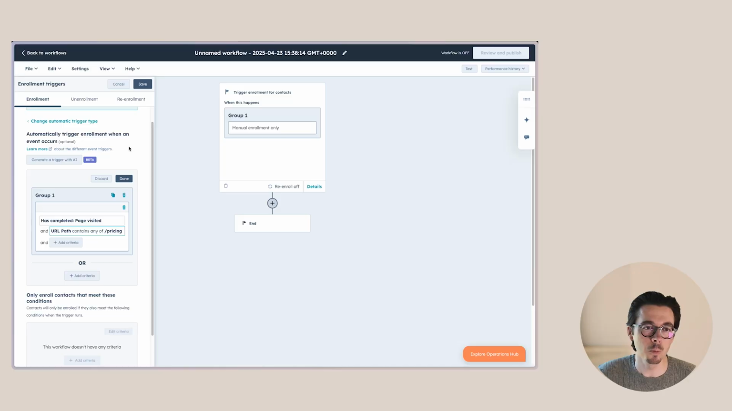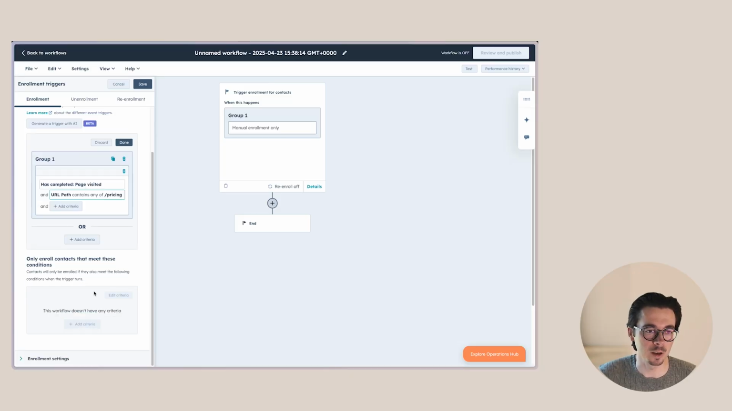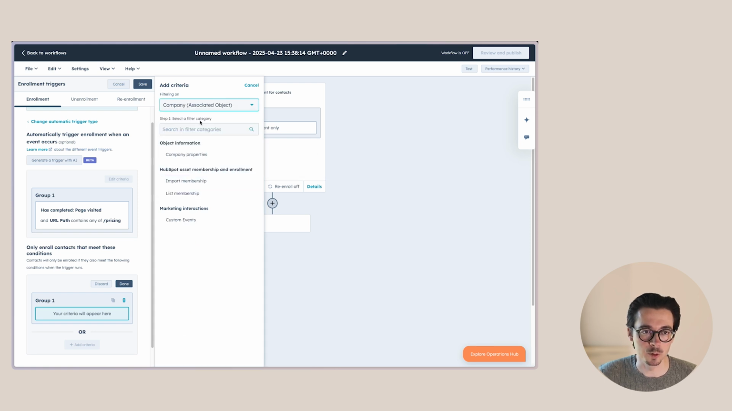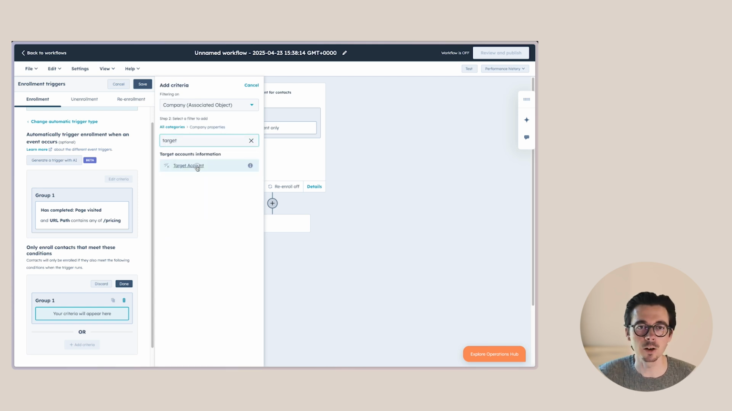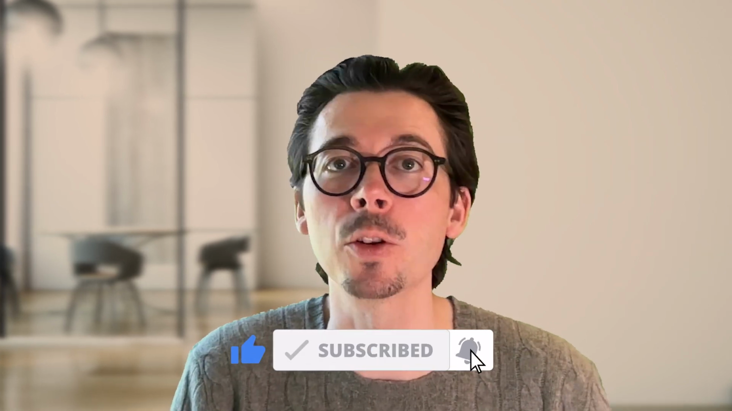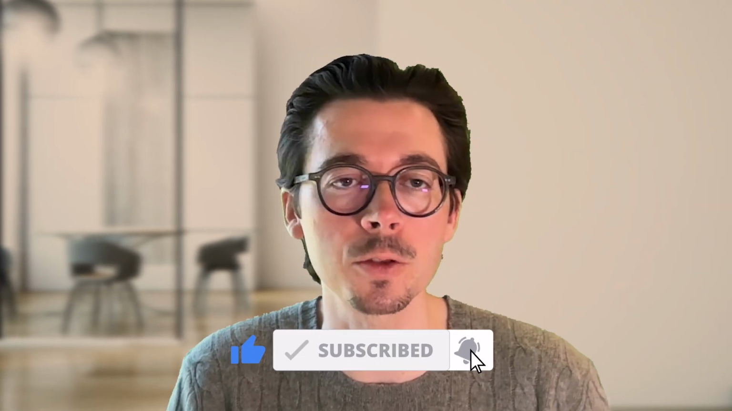Now, if you have a lot of people visiting the pricing page, you might want to add some additional metrics right here. So let's first save this one. I will add some extra criteria. For example, when we go to company, any associated company has the property of target account. So let's say you have a lot of people visiting your pricing page. This is something you can check with filters in your lists to see how big of an audience you're getting. And we don't want to get too many notifications, right?